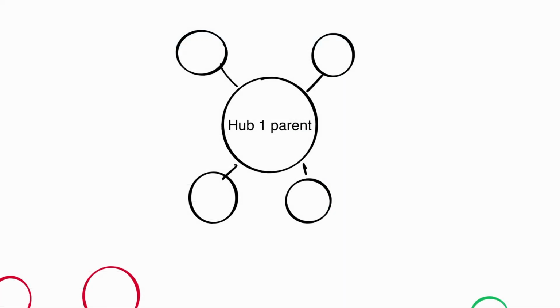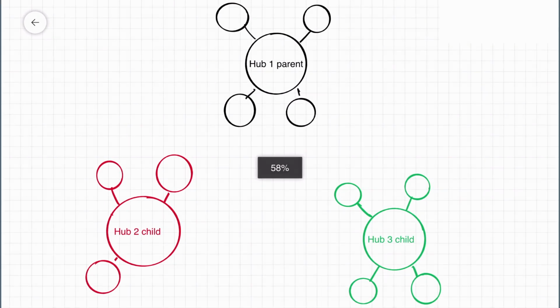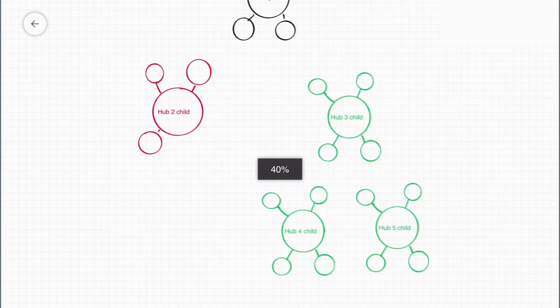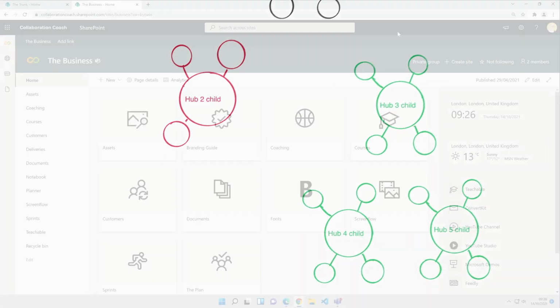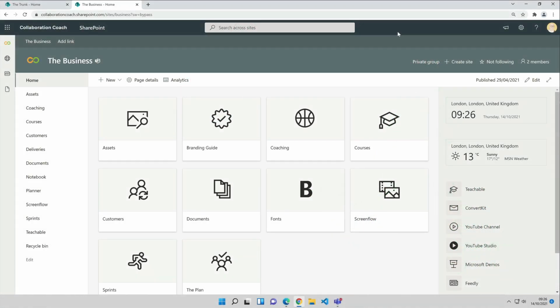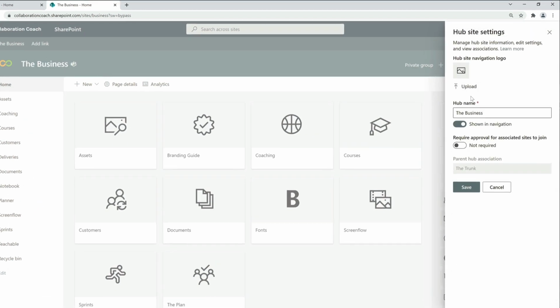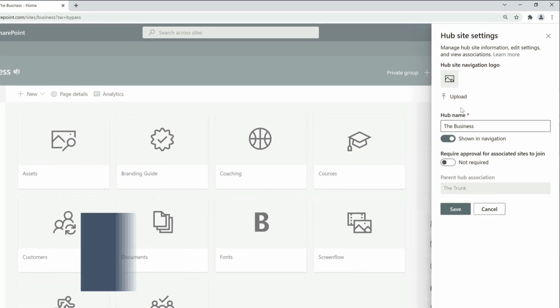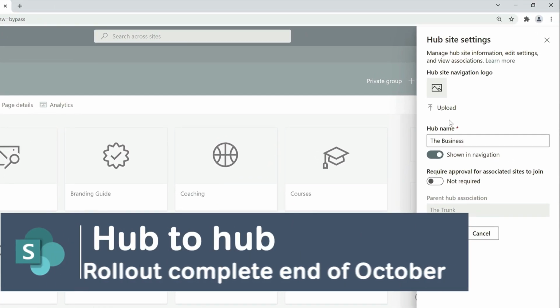It will support 3 levels of association. A parent hub can have child hubs, and they can also have child hubs, making 3 levels. Each of those hubs can have many associated sites, so admins can now create more complex hub-to-hub configurations. To normal users of SharePoint, they'll get the benefit of better search results from all the hubs involved. But apart from that, they won't notice any difference. And this feature is rolling out now and should be complete by the end of October.